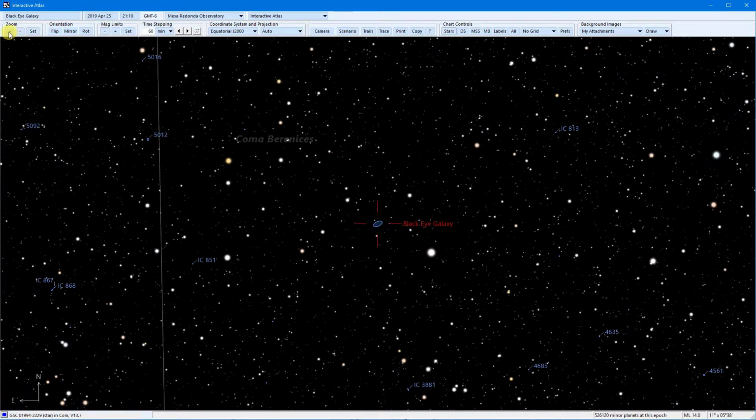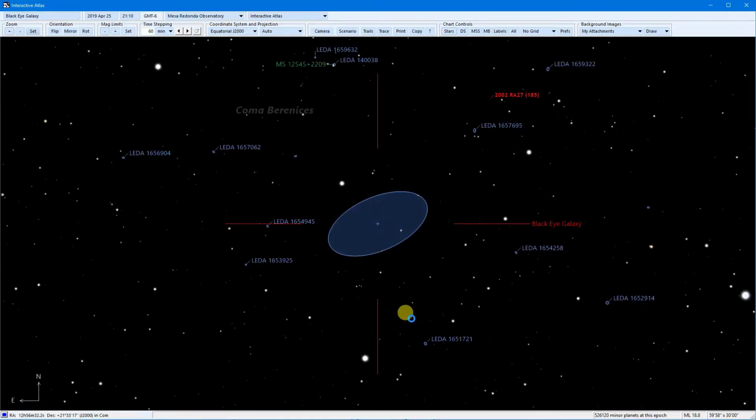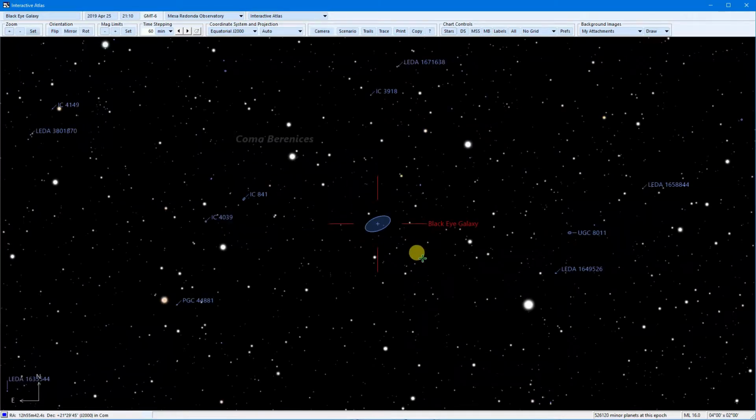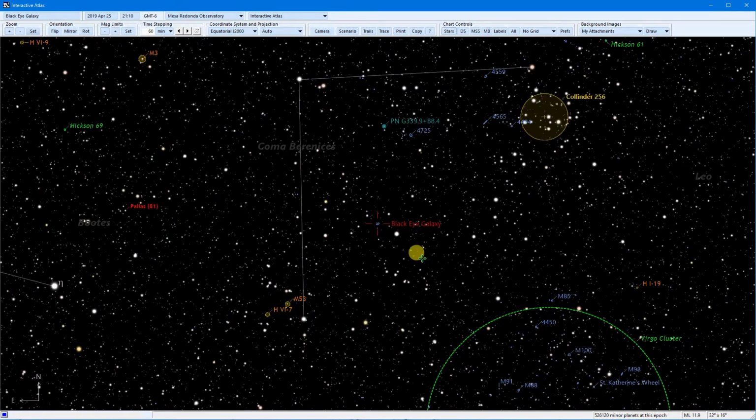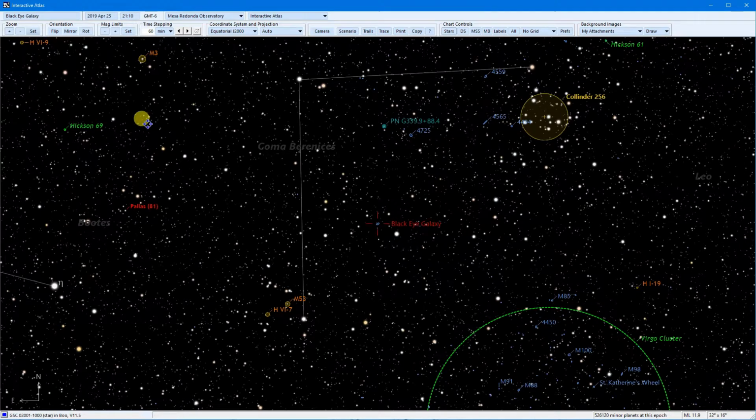So these are the zoom controls up here. There are also buttons to do that. We can also click Set and go to 1 degree, and there we are. I'm just using the scroll wheel on the mouse right here to zoom in and out. That's probably the fastest way to do it.